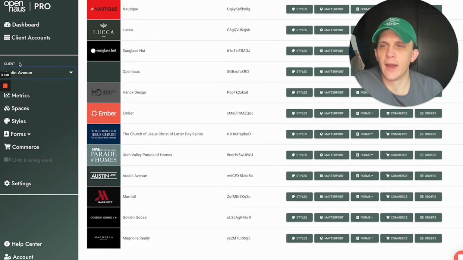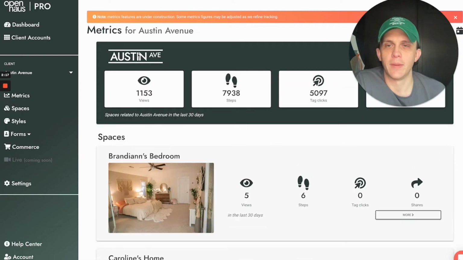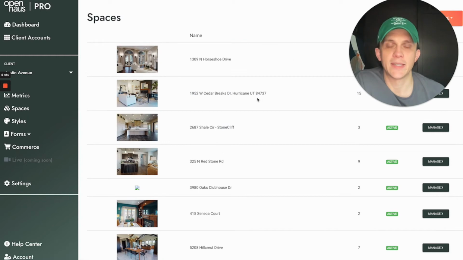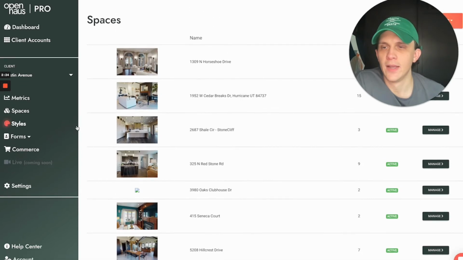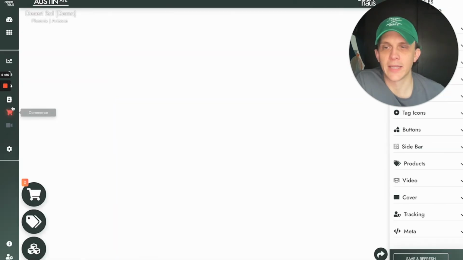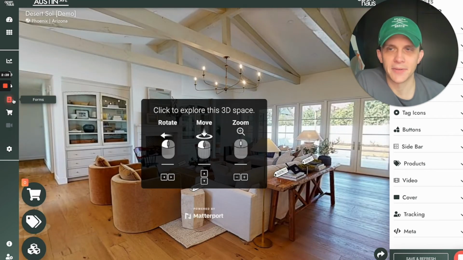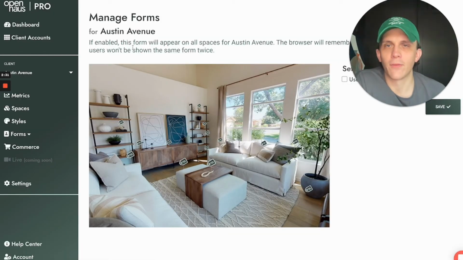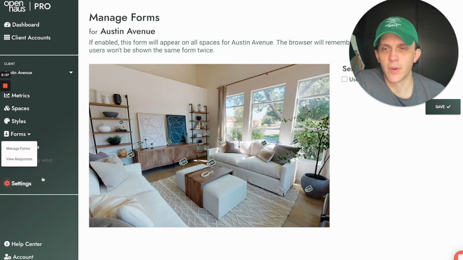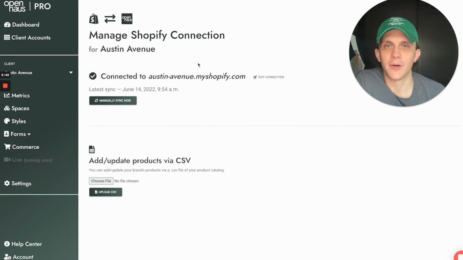What that's done now is I've selected that client, and so all of these different tabs now relate to that client. So if I click metrics, it'll show me metrics for Austin Avenue. If I click spaces, it'll show me the spaces that relate to Austin Avenue. If I click on styles, which we'll get to, it will show me the styles that relate to Austin Avenue. If I click forms, it'll help me manage the forms related to Austin Avenue. And I can also click view responses to those forms. And then if I click commerce, I can also manage my commerce for Austin Avenue.